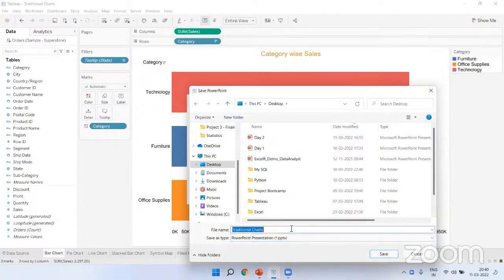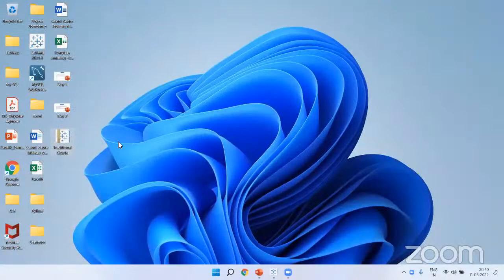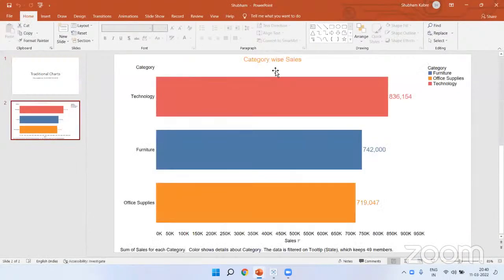So let's say my name is Shubham. Save. Now go to your desktop. Can you see the Shubham PPT file is created on my desktop? Double click it. So, traditional charts. Can you see this image? This is an image in PowerPoint. And you can also see the description of these charts at the bottom. Can you see this?